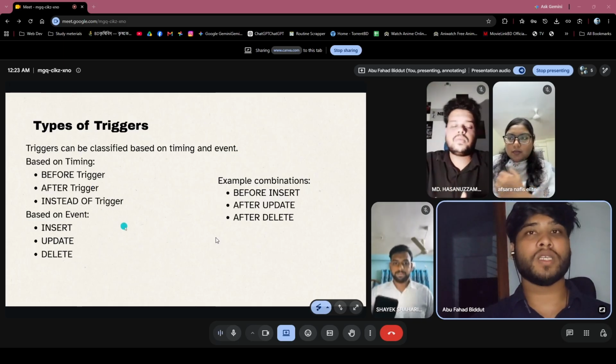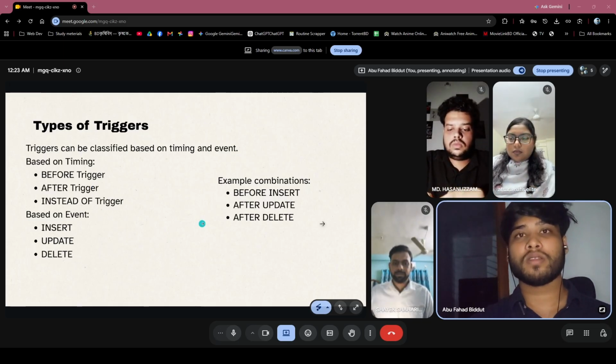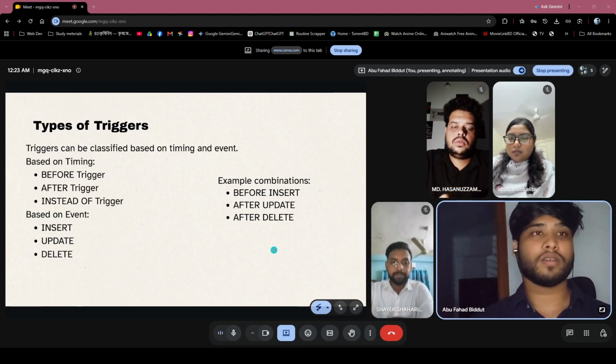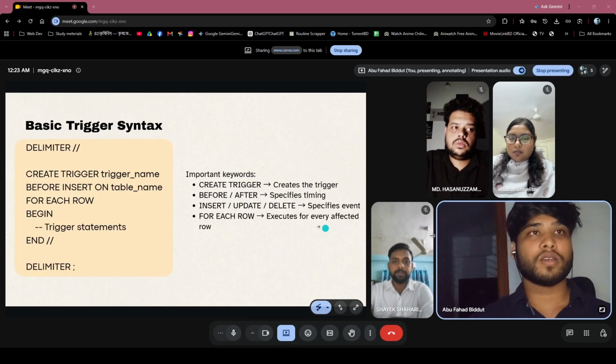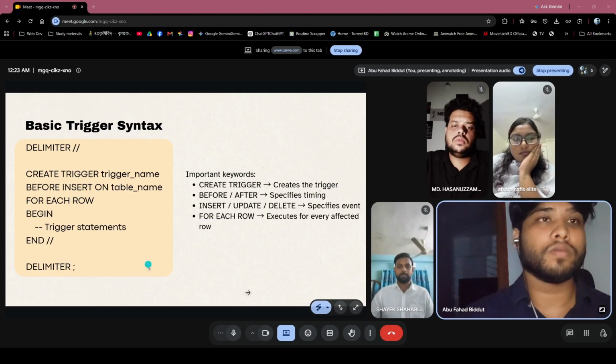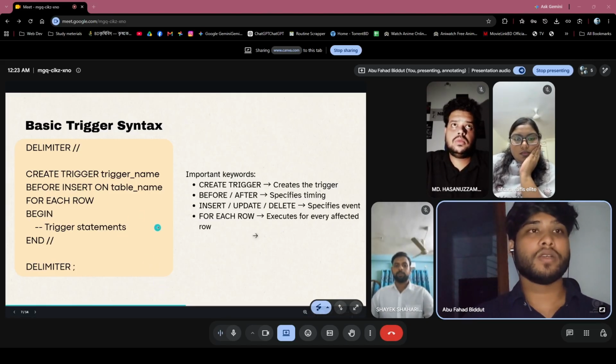We can combine these two and make before insert, after insert, after update, instead of delete. Now that is basic trigger syntax. We use create trigger to create a trigger. Here is before insert on table name, and for each row the trigger will be activated, and the syntax starts with begin and it's in between.